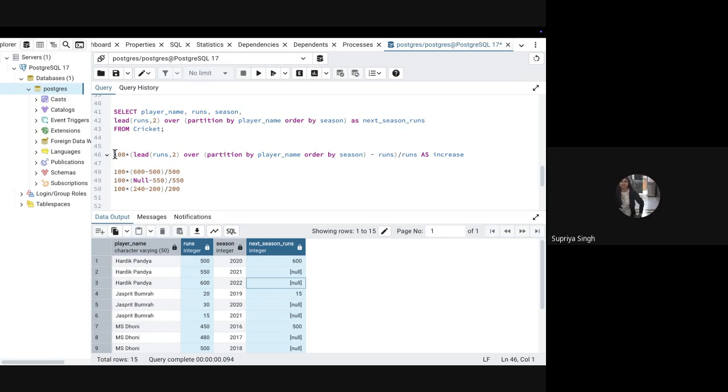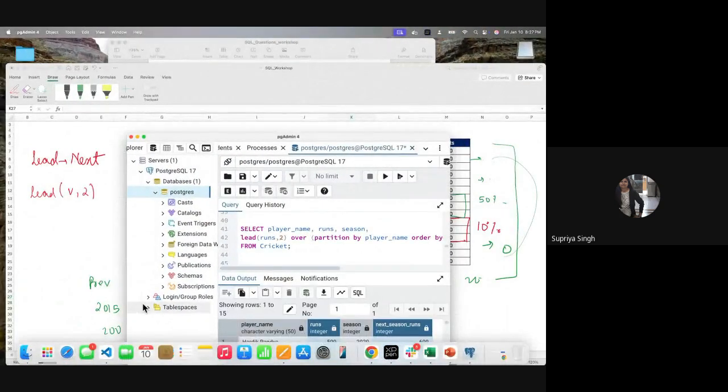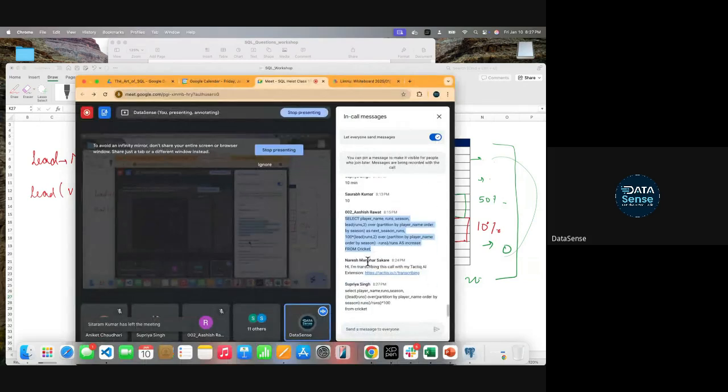I'll just send it. Is it not the same thing? Let me check the query, then I can tell.